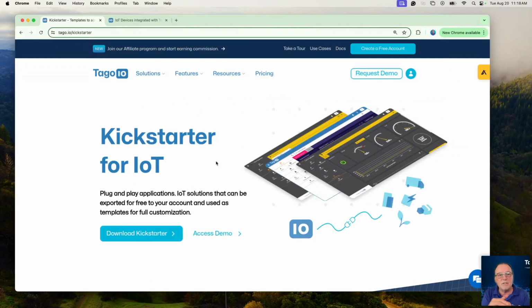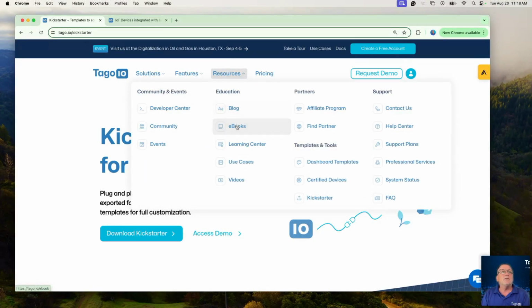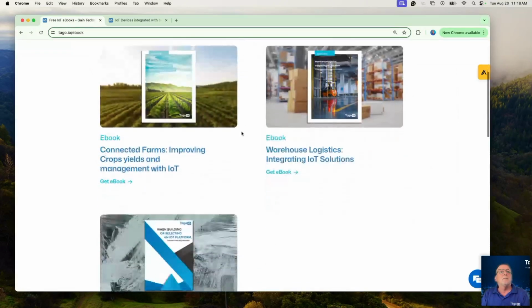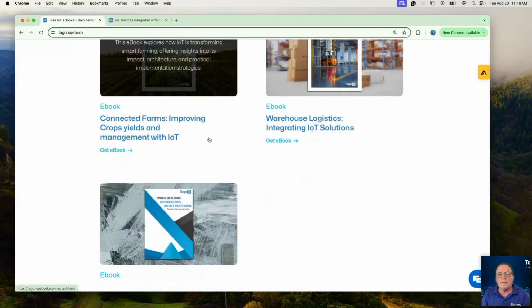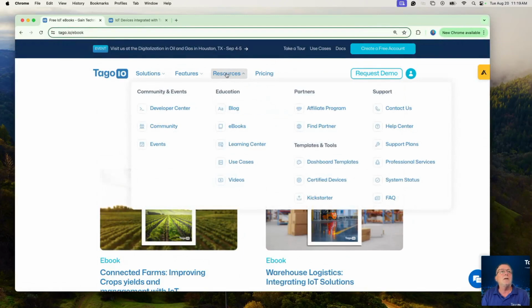It's a step up from the templates, as I said. And then as well, we have some new ebooks out, which are really good. I'll just go there real quick. Warehouse logistics. We'll have a few more coming out in the coming weeks. So keep your eye open for that. These are extremely popular as well.